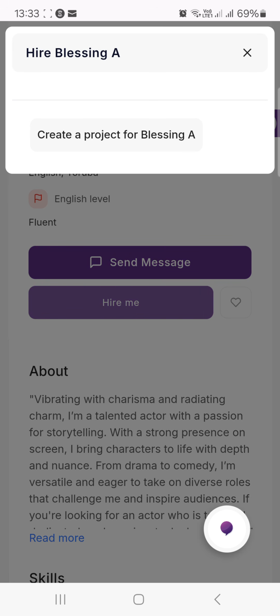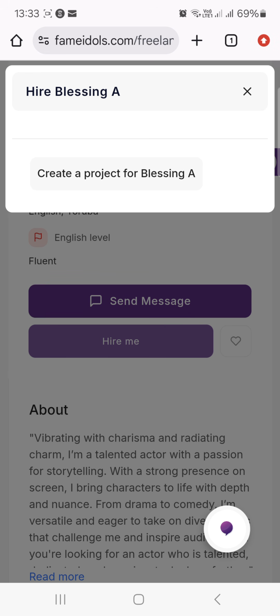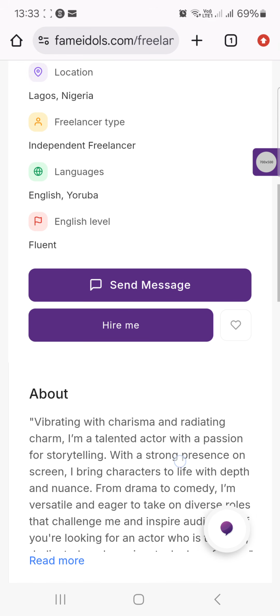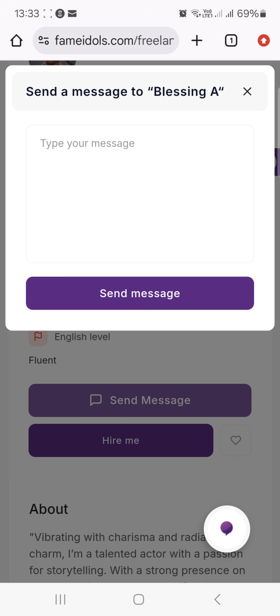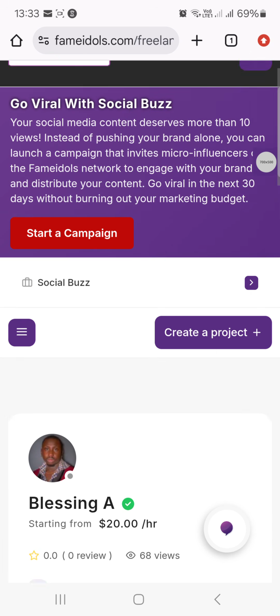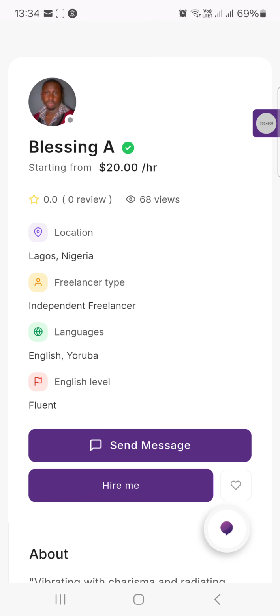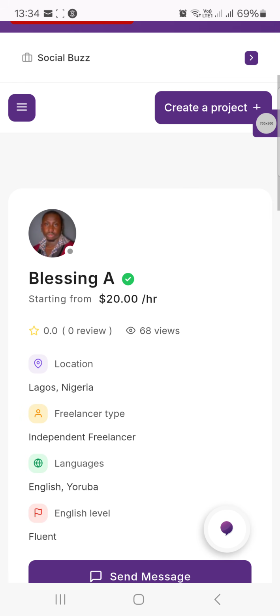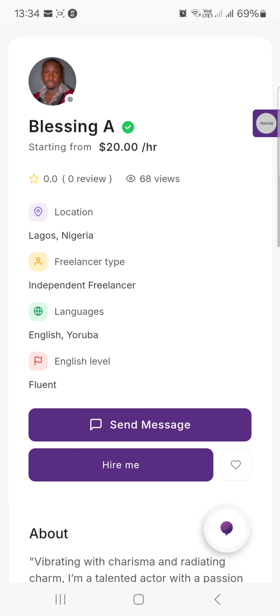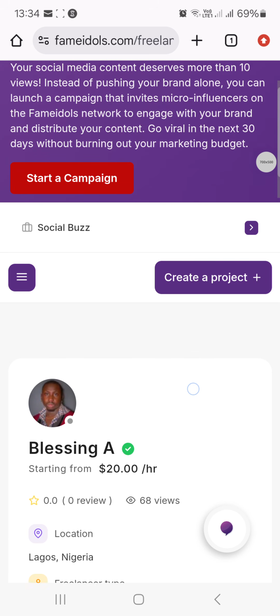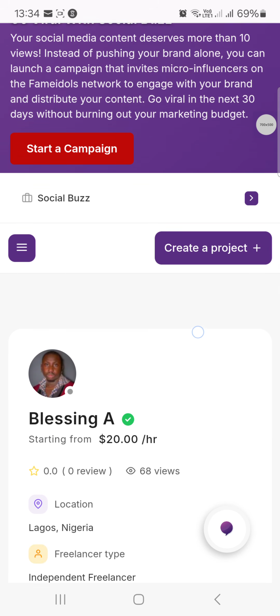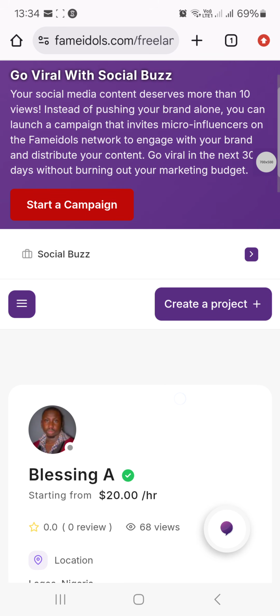And you can go on to hire them directly. You can say, I want to create a project for Blessing if you do not already have a project, or you could just choose to send a message so that you can get more clarity before you hire the person. Then alternatively, if you do not want to create an individual project for each person you wish to check out, you can just create a general project here so that freelancers can apply to the project directly.